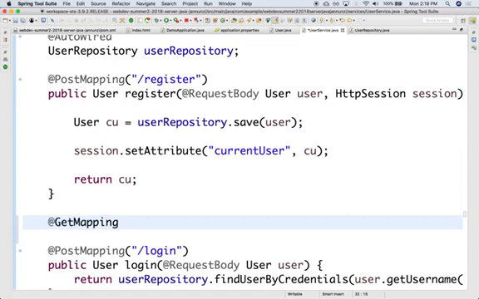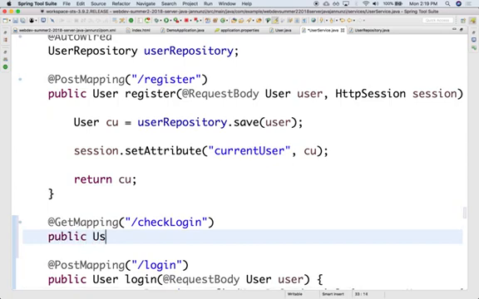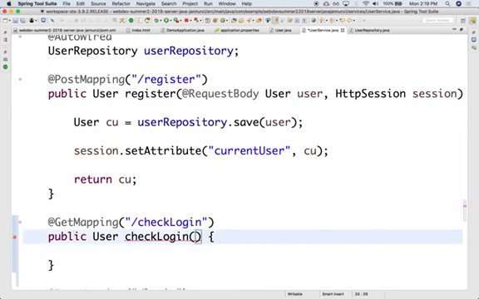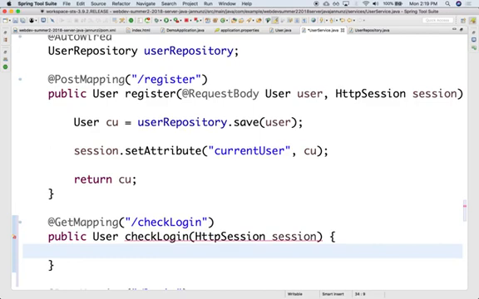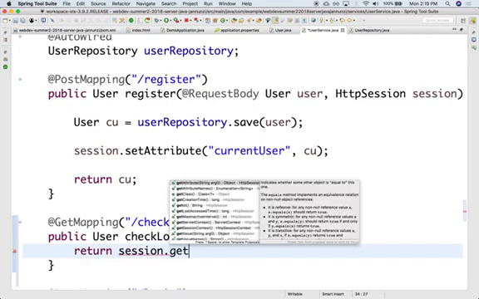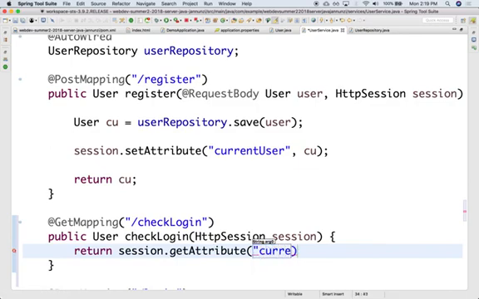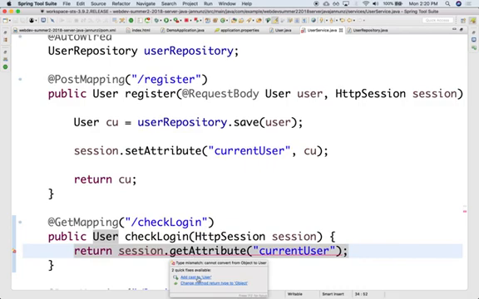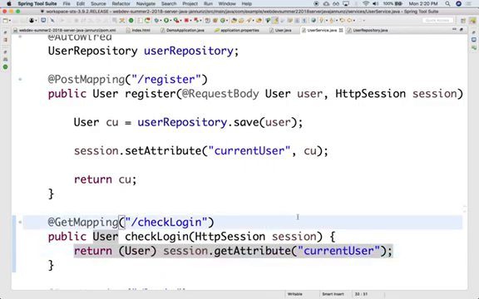So that means that once we put it in there, next time around, if you do a get and we say retrieve for me public user check login, find me who's the currently logged in user, I can retrieve for you from the session: return session dot get attribute, the same name that I put it, current user. The get attribute returns object, so you need to cast it. So we're going to cast it to user. We need to remember the type of whatever we stored in there because we need to cast it back to the original data type.